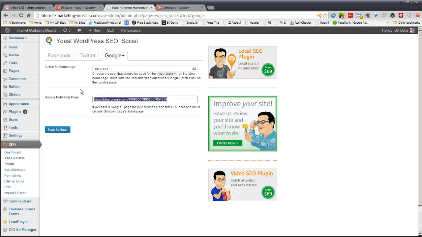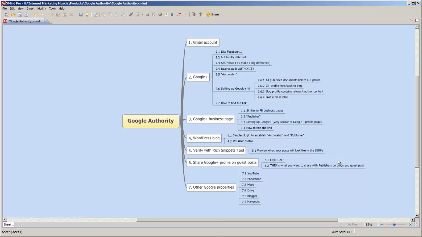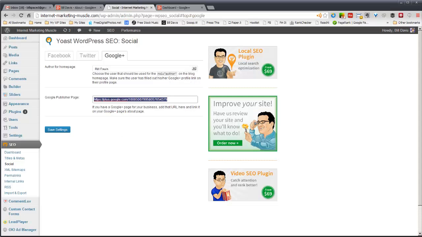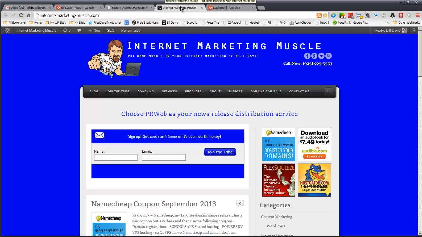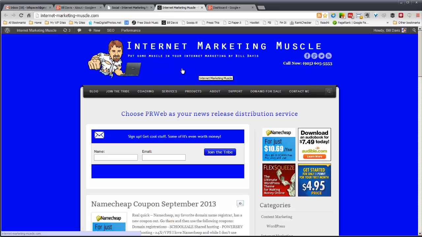Make sure you fill out all the other information on all these other pages and tabs and whatnot. It all helps, but it's not going to help you with Google Plus necessarily. And then you can go to verify with your Rich Snippets tool that everything's working. All right, so if I go back to my site right here, you're going to see two things because I've set up publisher and author on this site.